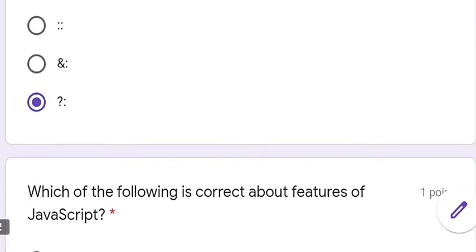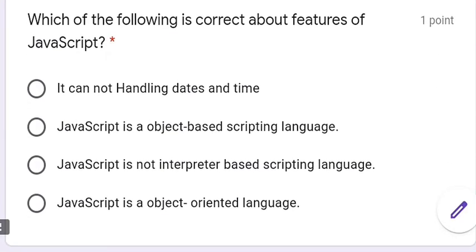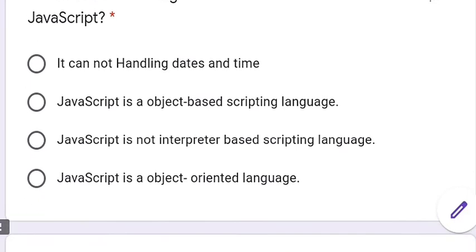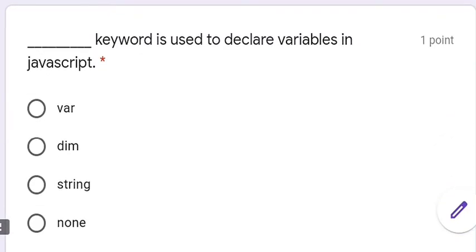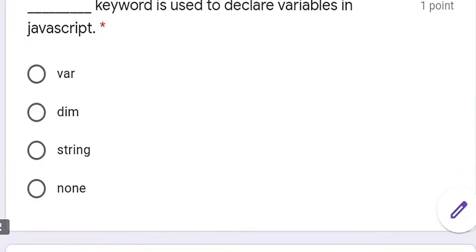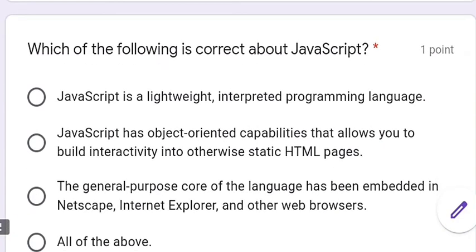Which of the following is correct about features of JavaScript? JavaScript is an object based scripting language. It is not interpreted, no, JavaScript is interpreted. It is object based, right? It cannot handle dates and times. So the second option is the right option. Then, which keyword is used to declare a variable in JavaScript? Var.